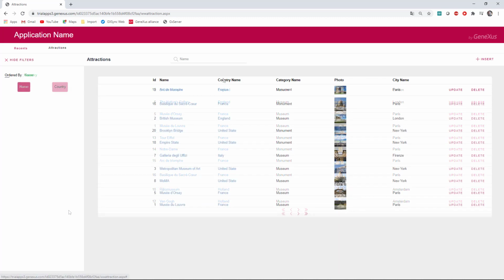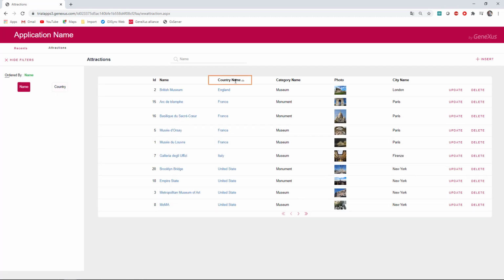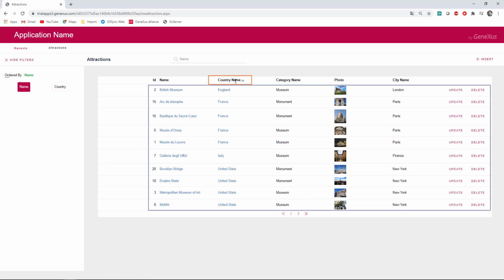This happens when we click on the name of the row. This way, only the data of the current page is sorted.